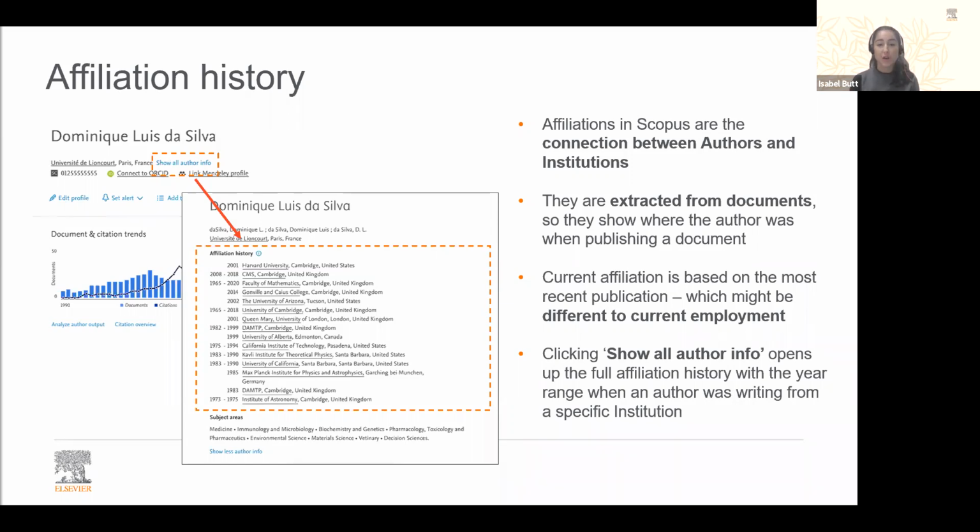And this is one we get a lot of questions about, so I wanted to really emphasize this. You can get to your full affiliation history by clicking on Show All Author Info, which is highlighted here. Then it brings you up a full list by year.